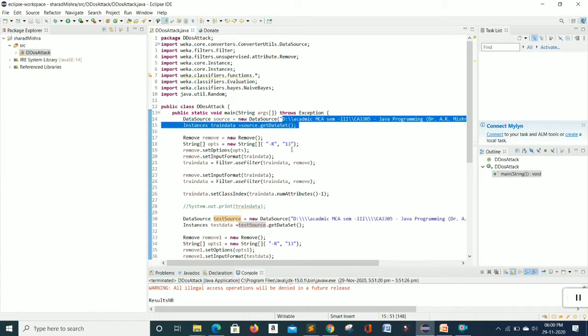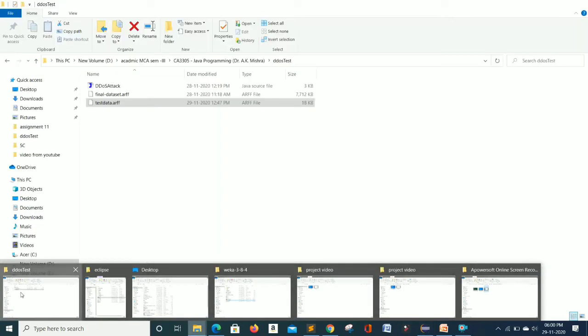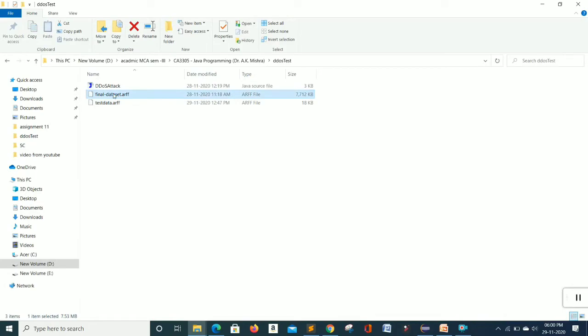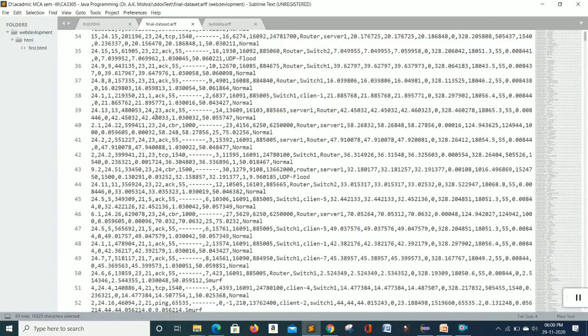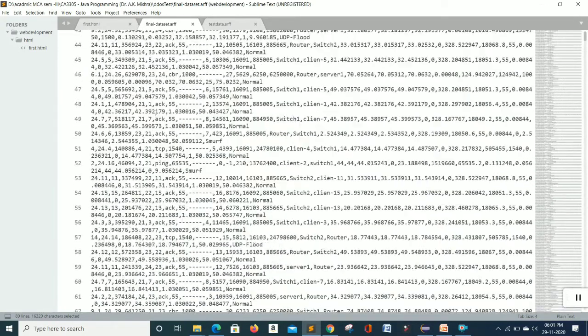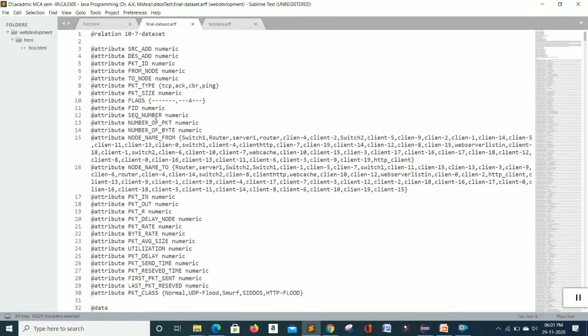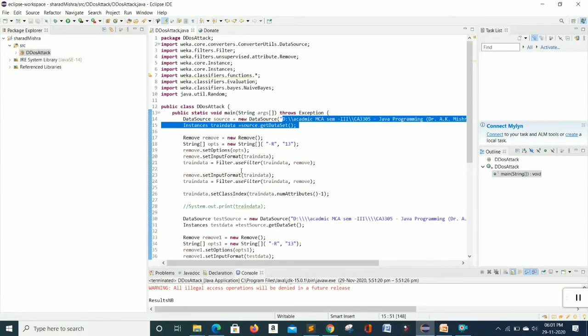Where is the dataset? We can see it here. Here is the dataset. We can open it in Sublime Text. Here is the total dataset of our project. We use some attributes.